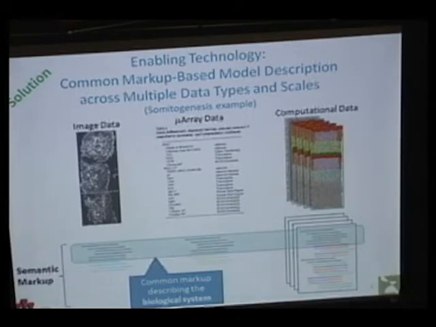Another enabling technology is that we have a lot of data, and it's in a lot of different formats. Here's a Somitogenesis example where you have image data, you have microarray data, and you have a computational model. James Glazier actually showed this model very briefly the other day. These are all models. This is just as much a model as this model. But this image data, this data, and this data should all be annotated in a common way.